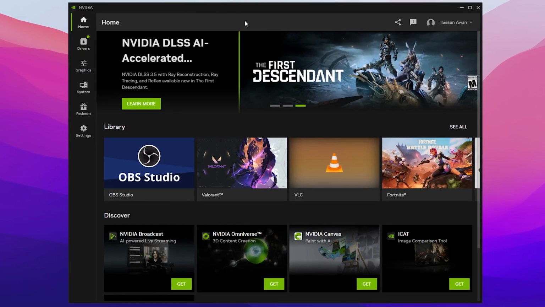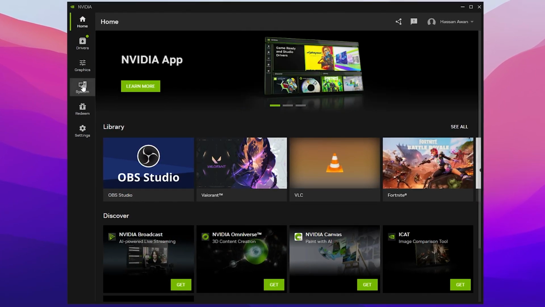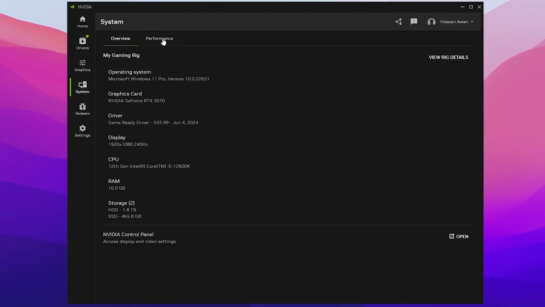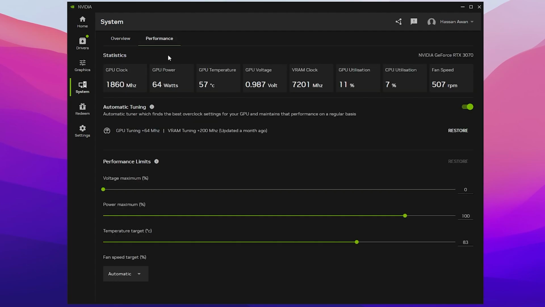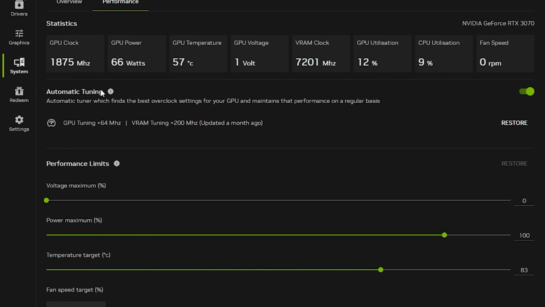Once you download this tool on your PC, go straight to the system option. There you will find the performance tab. Go inside it, and there you will find automatic tuning. Simply turn on the setting, and it will find the best settings automatically from the Nvidia official sources and help you get the best performance safely out of any GPU. Once you follow this on your PC, let's go for some other graphics settings.